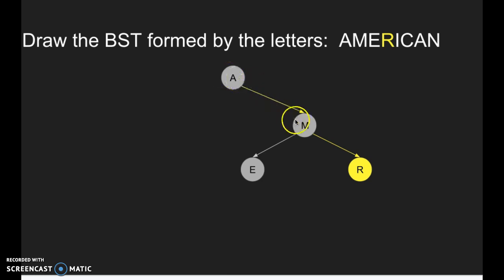For the R, R is greater than A, so I go to the right. R is greater than M, I go to the right. I have a null spot, so I insert R right in that spot. For the I, greater than A, less than M, greater than E, so the right child of E is given that value of I. For the C, greater than A, less than M, less than E, and that's where my first null spot is, and so I put that C in there.